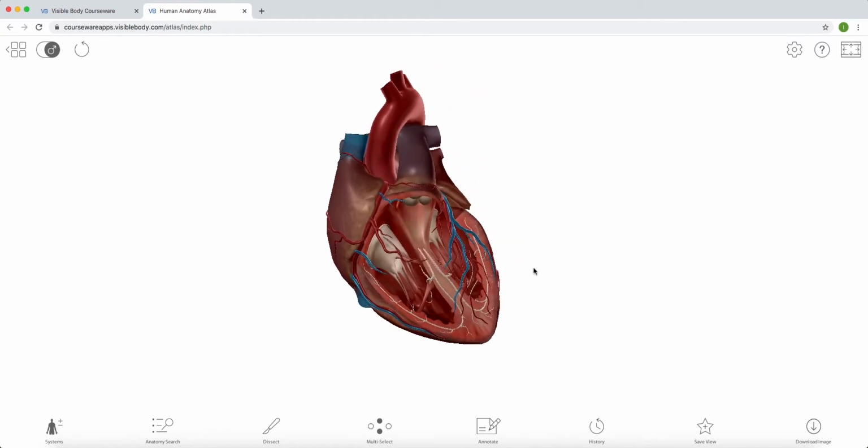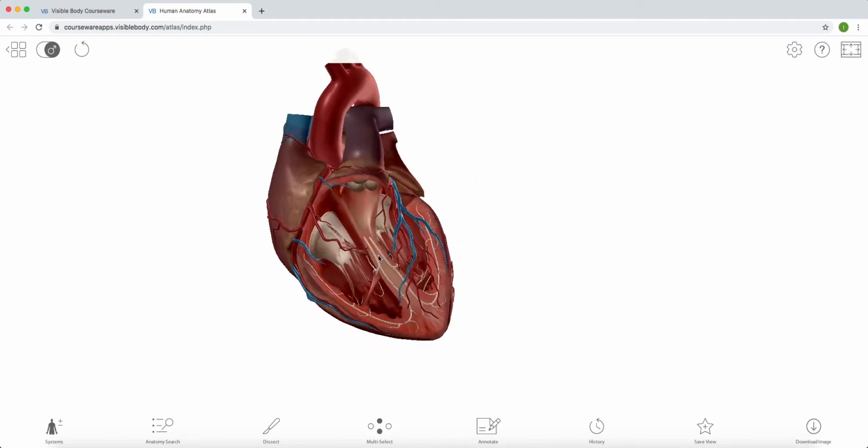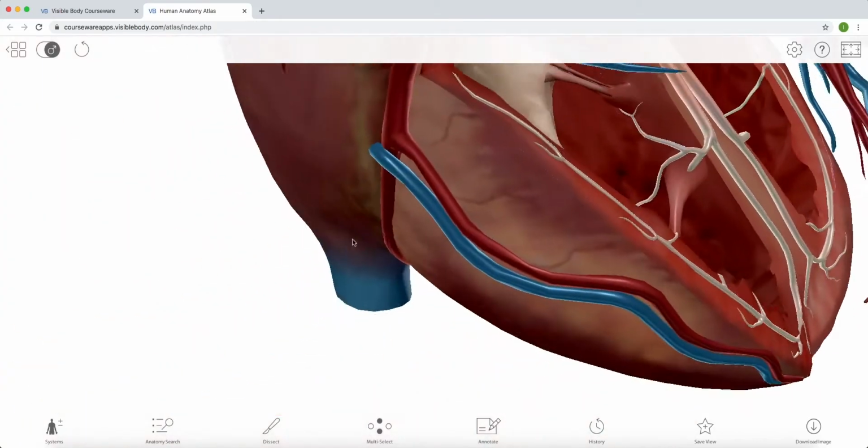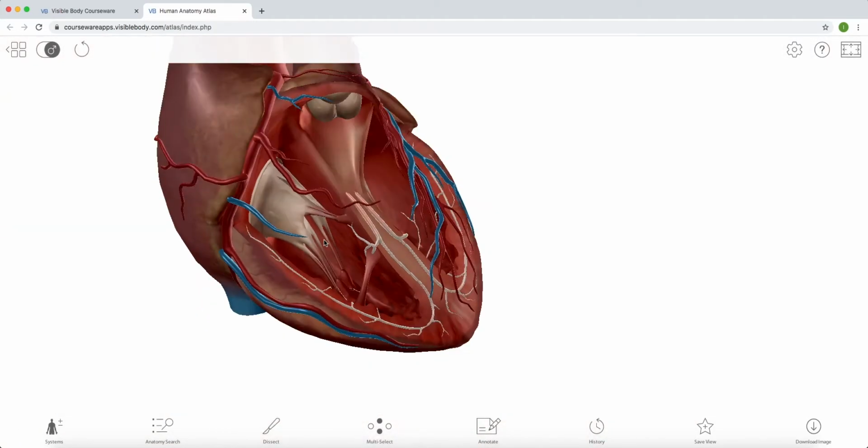I'm going to make one with this heart. Be sure to zoom in, not too far, so that you have a nice big picture of what you want to ask your question about.